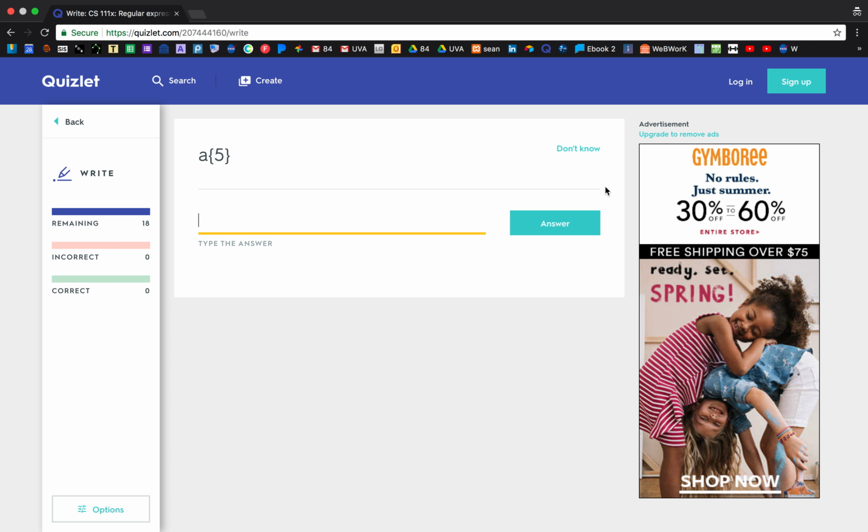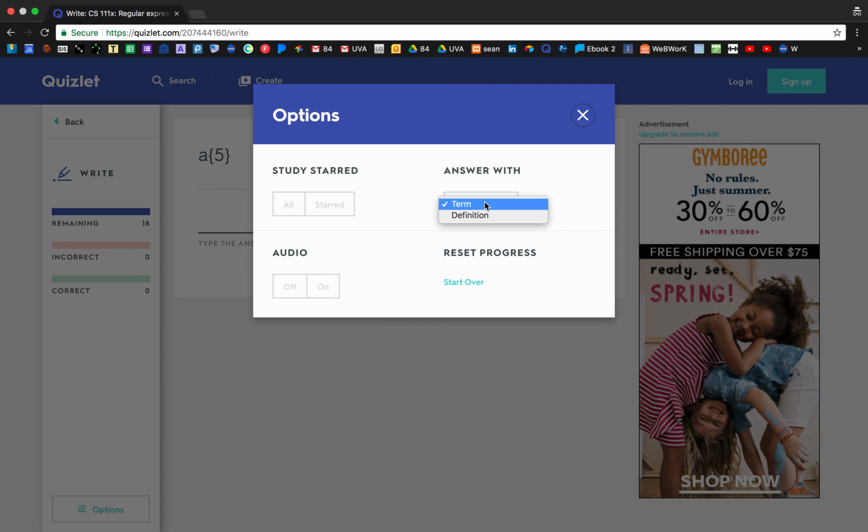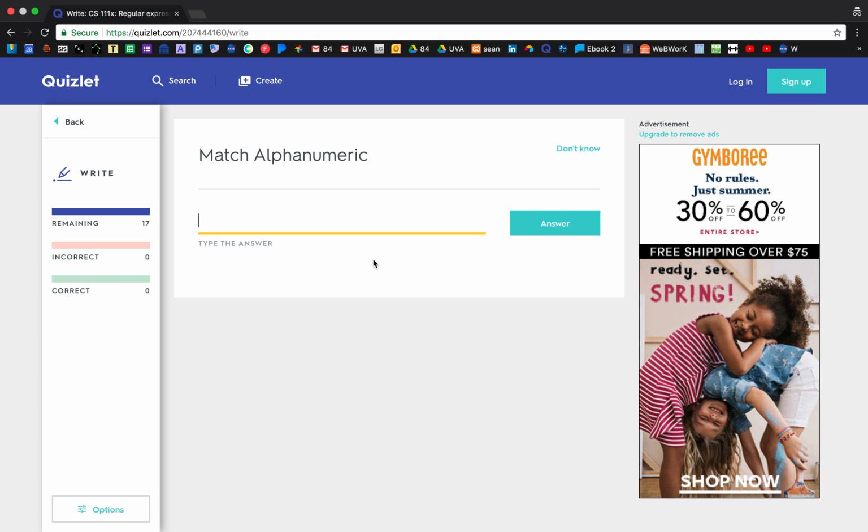And it will say, ooh, I have to switch the thing to definition. Here we go, and it'll say match alphanumeric. Okay, so what is that?